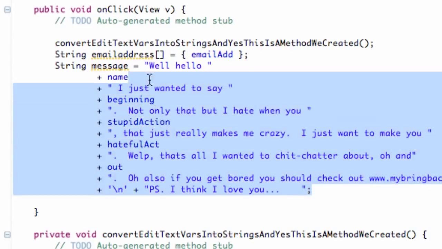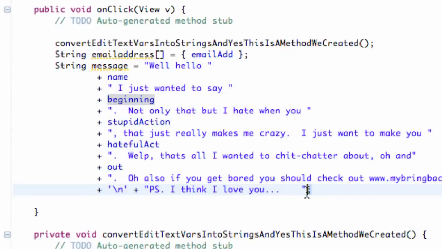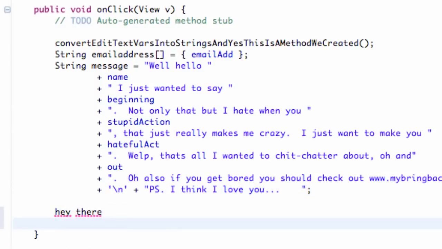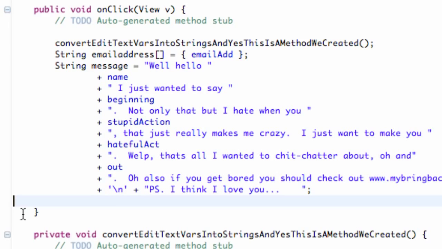And again, this is all just basically one line of code, so we have to finish off our statement right here. The only new thing within this message string is we added this line right here, which is basically like the return button when you're typing a message. If you add this line within single quotations, it's going to start a new line for the most part. So it's going to be like, PS, I think I love you, or whatever. So there we go.